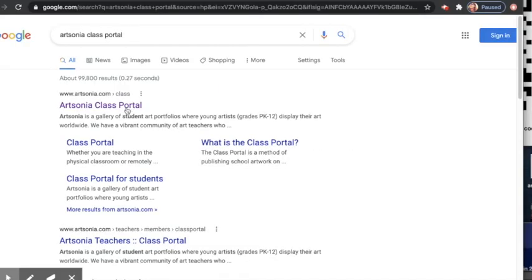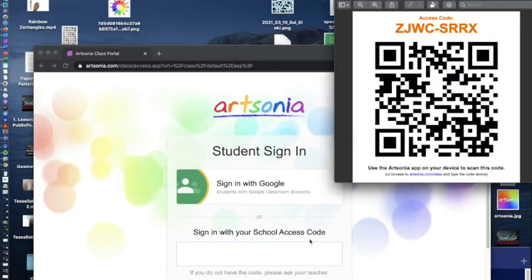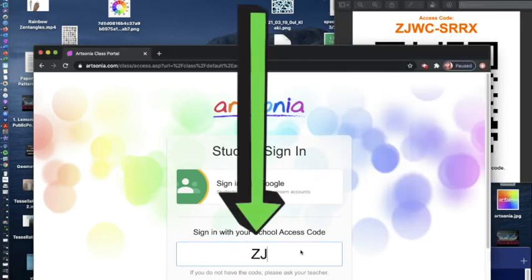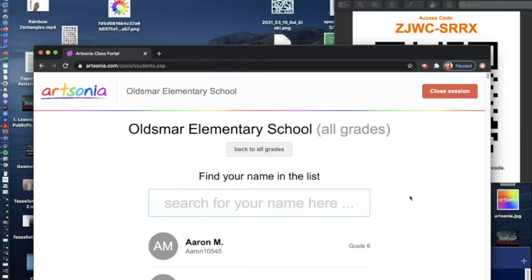This is where you will want to enter our school code that I post every week in Canvas. Here it is. It's ZJWCSRRX. You don't have to capitalize or put in the hyphen. Select your grade level or select all students. Type your name, and when you see it below, select it.